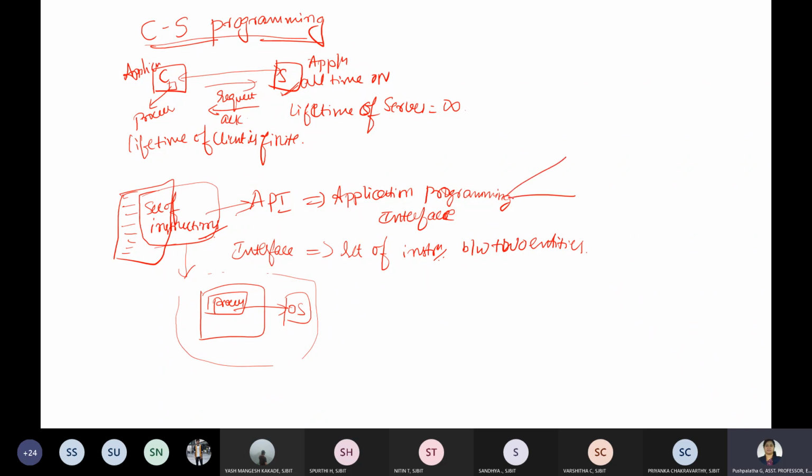I'll tell you the types of API. One is the socket interface, and another one is the transport layer interface.